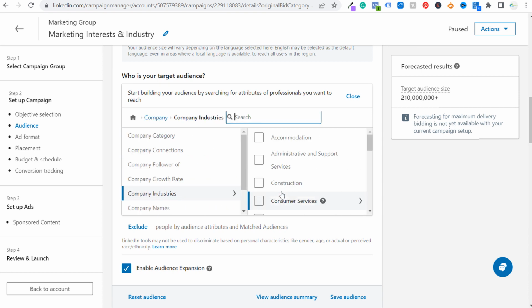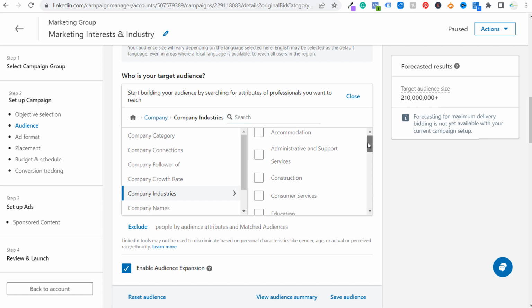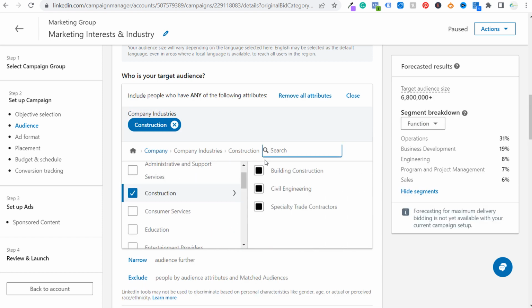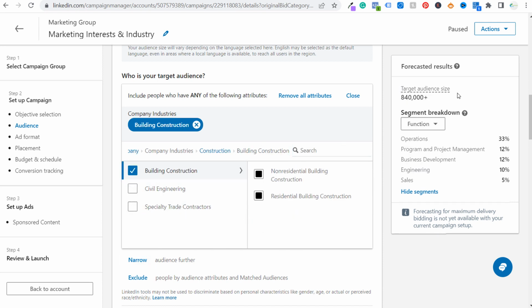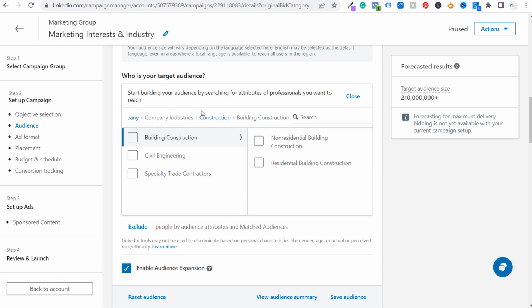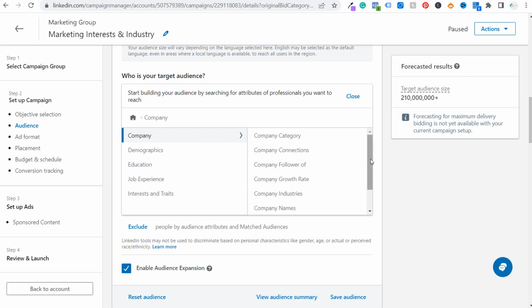Company industries. So what you can actually choose is the industry of the company that people are working for. So for example, I can reach people who work for construction companies. So if I click on construction, you can choose one of these other options here as well. Maybe I want to reach people who are in building construction. So we'll choose building construction, 840,000 target audience size. So another option that you have is targeting people based on the industry of the company they work for.